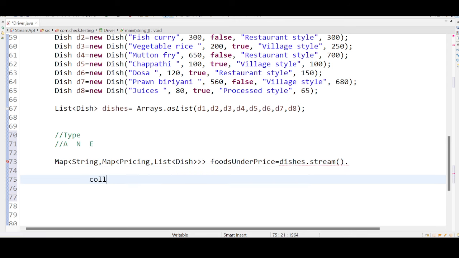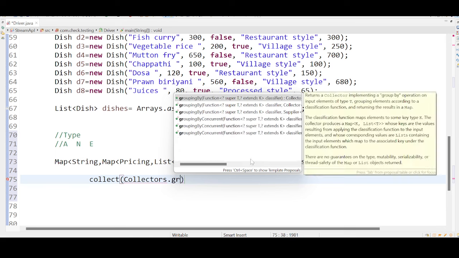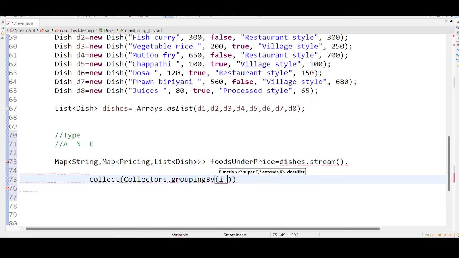I'm taking a new line. Collect method. Since you want to use multi-level grouping, use the groupingBy method first. The first groupingBy method has to ensure that it is returning the category, under what category you want to place all the dishes: main category, string type.